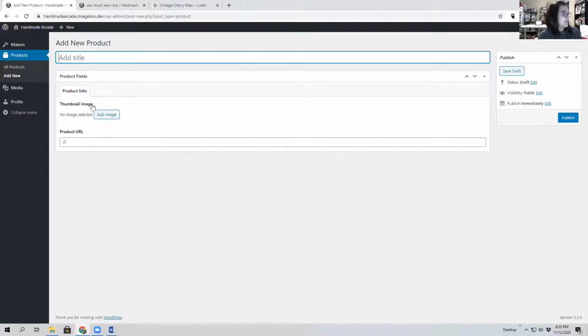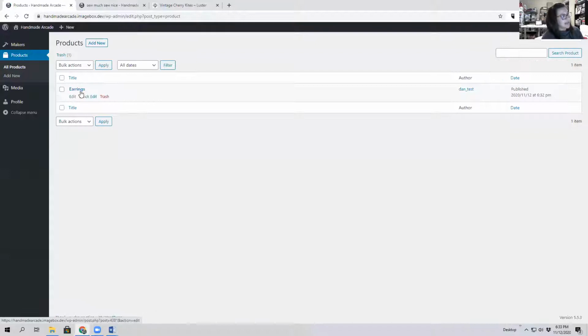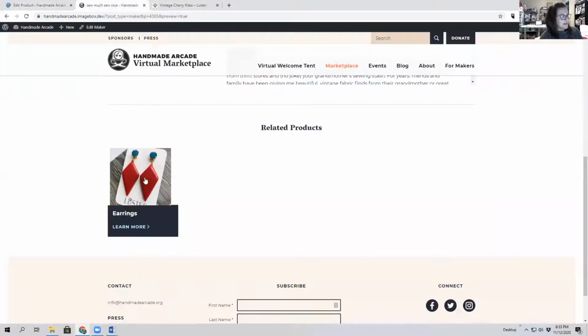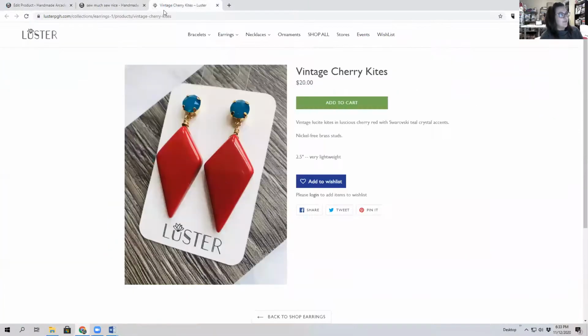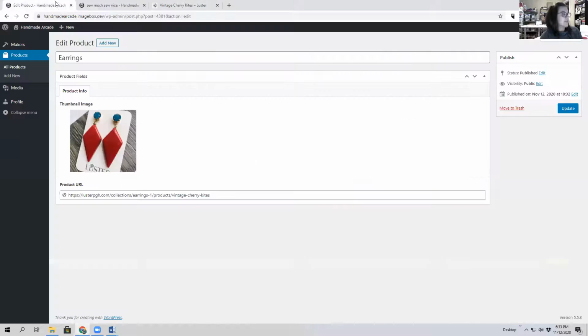Actually, what I should have done for that product is go back here to all products, and I can edit this product. I'm going to edit the name of it because I've realized that it shouldn't be earrings. It should be vintage cherry kites. That's what the name of the product is. That's what I should have named it, so I can be more specific. Vintage cherry kites earrings. And then you just click update.